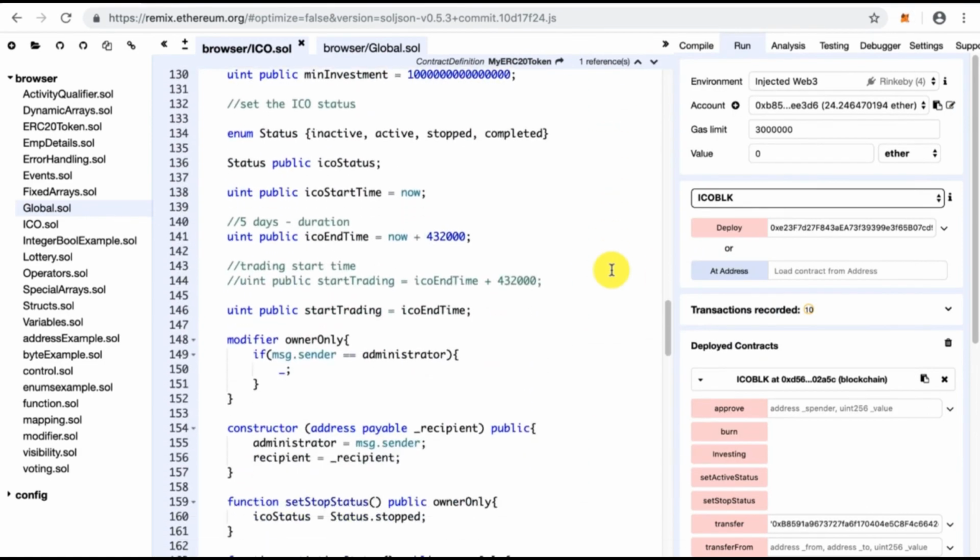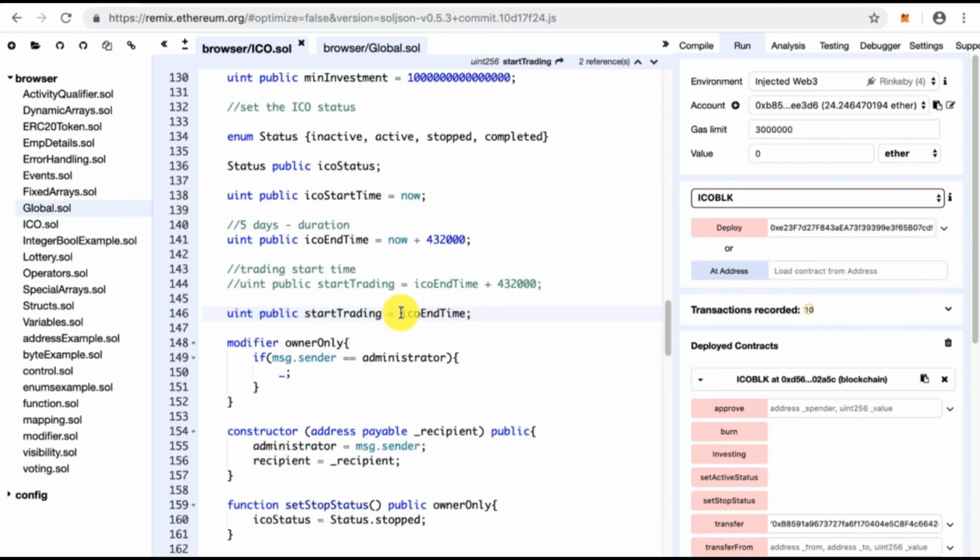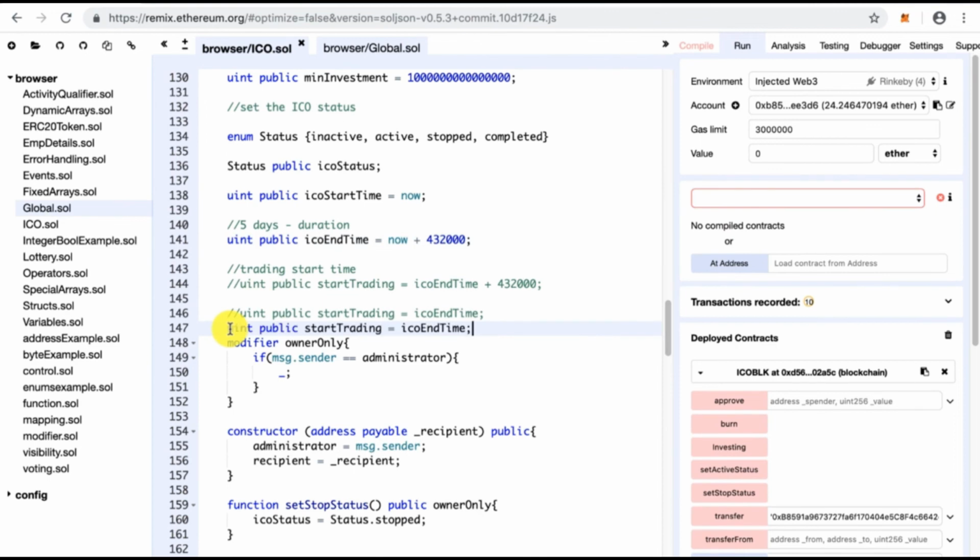So similarly we can test these functions, transfer or transferFrom, but just make sure when you are testing this, your block.timestamp is greater than start trading. We have made the start trading as ICO end time, and ICO end time is now plus 5 days, so we will not be able to test it. So just for your testing purpose, we can make it now.